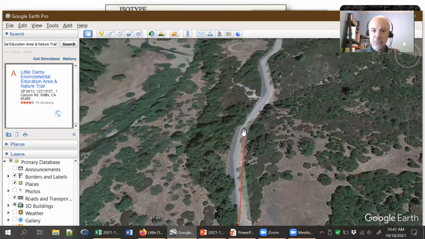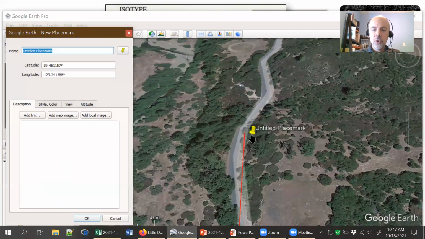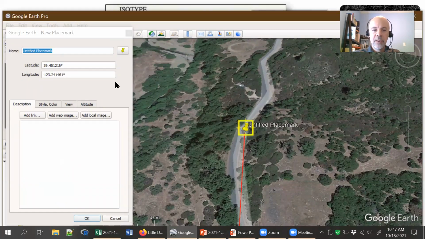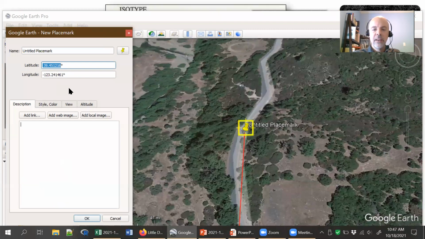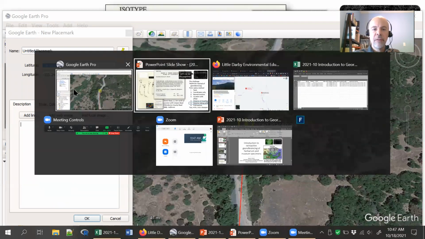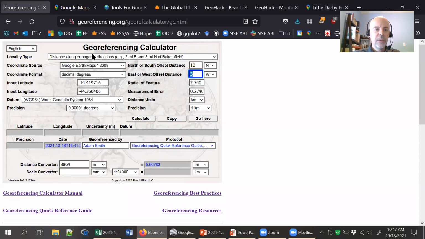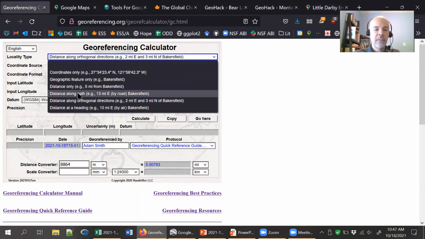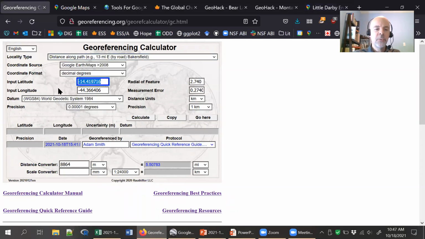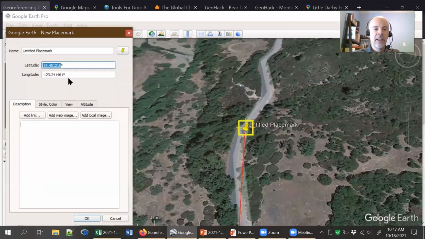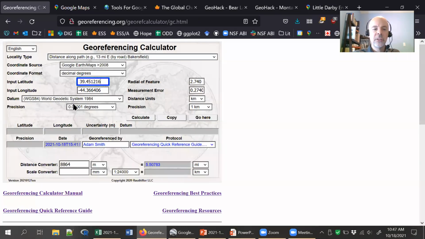So now what I do is I take the coordinates of where I ended up, and that's here. And that's what I put into the georeferencing calculator. So I'm doing distance along a path. And here's where I put the coordinates for the place that I ended up, which is, like I mentioned earlier, in contrast to the previous ways of georeferencing something, in which case you put the coordinates of where you started from. So it's important to keep those in mind.